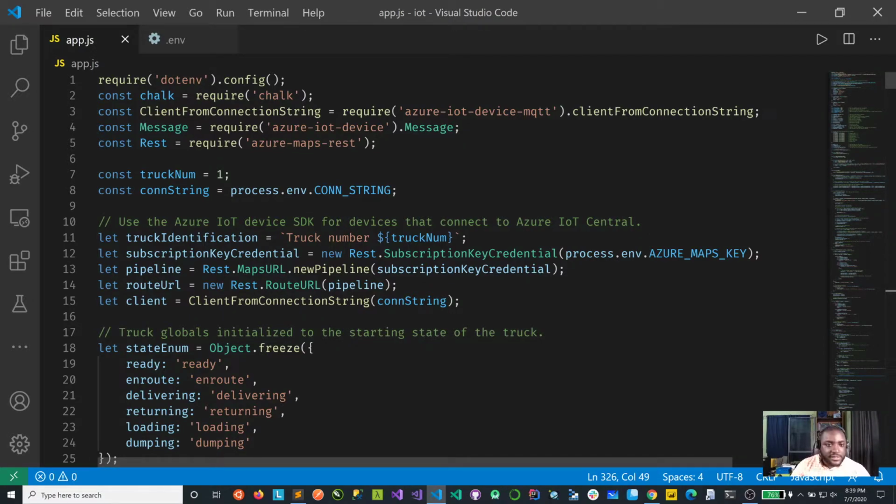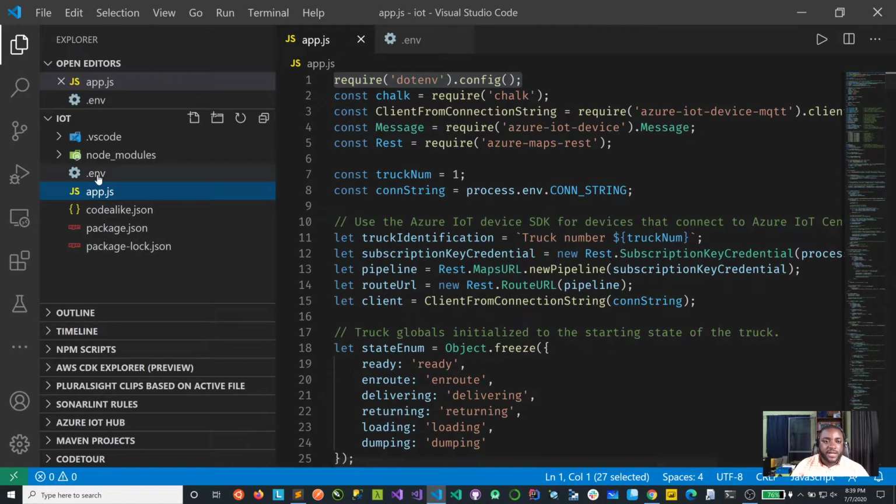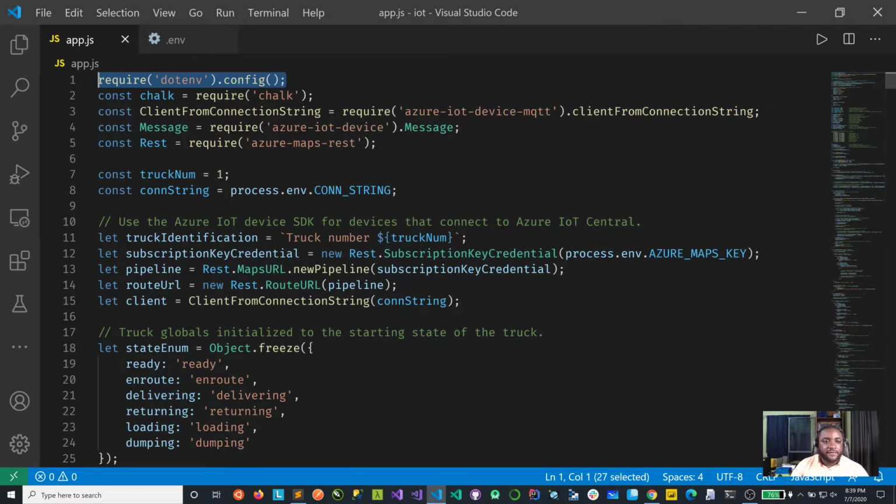So let's look at this. As you can see, we're using dotenv because I decided to hide all the configuration in an environment file, and this helps me to do it. We have chalk just for beautification of the messages. We have the Azure IoT device MQTT that allows us to communicate, the Azure IoT device SDK module, and then the REST package for the maps.